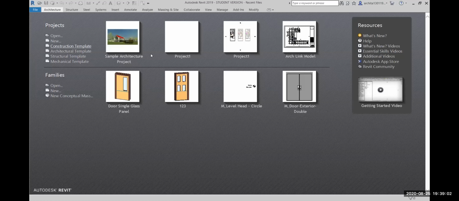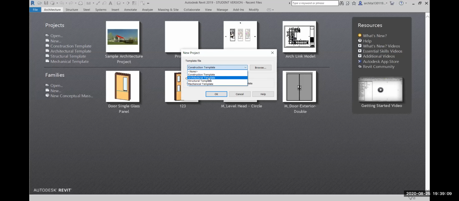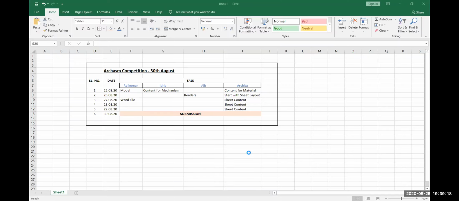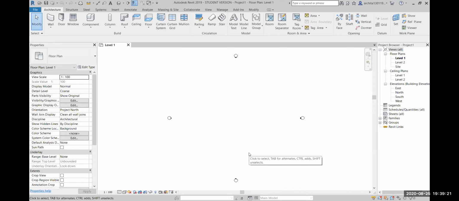Today we will start with a new project template, a new architectural template project. We have learned wall, door, window, and how to create a roof. Today we will start with creating the grid lines.